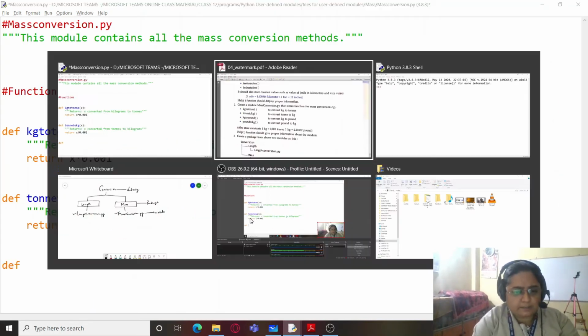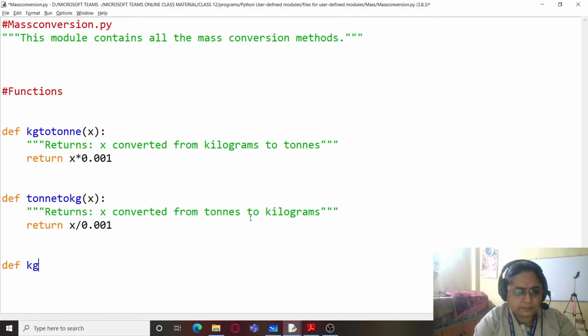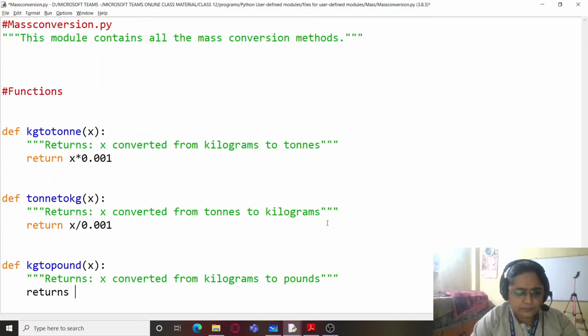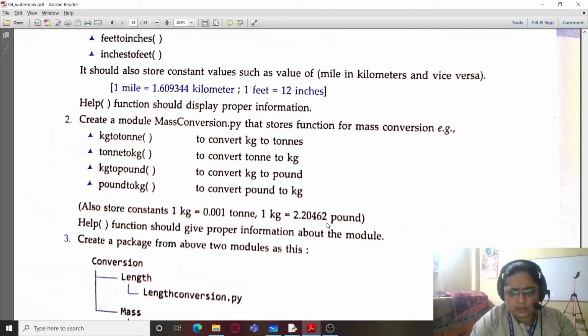and next is kg to pounds. Returns x converted from kilograms to pounds. And let's check out, 1 kg equals 2.20462 pound. So x multiplied by 2.20462.